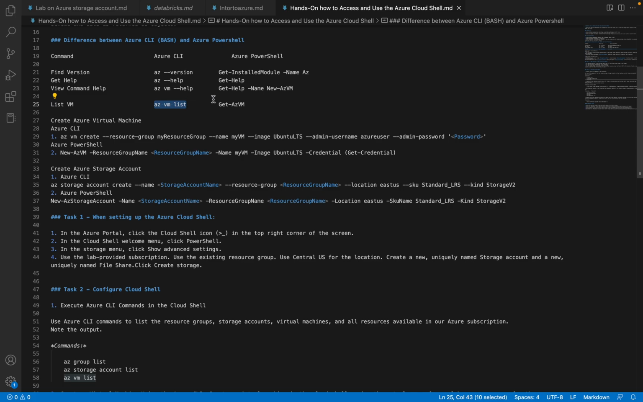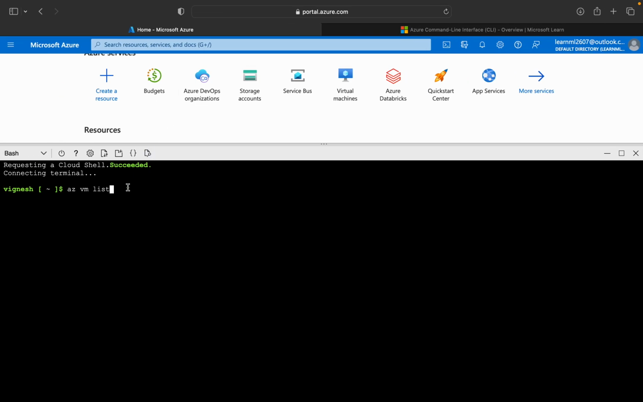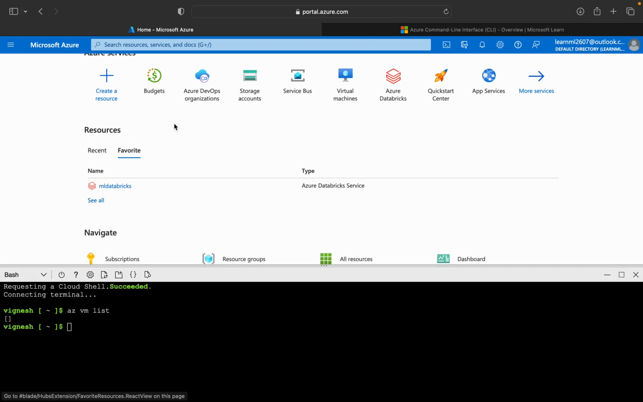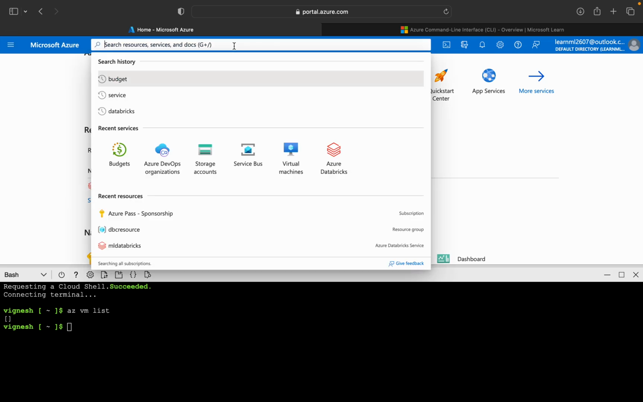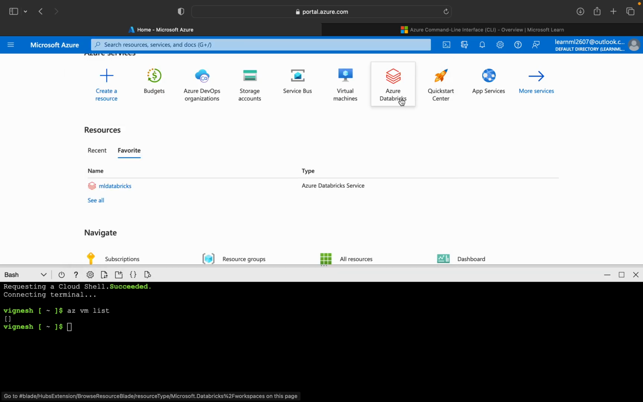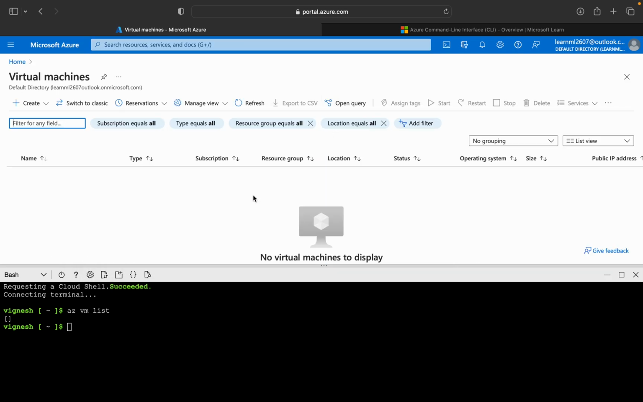I'm just using az vm list to get the list of VM instances in this particular subscription. Because there are no VM instances currently running, to cross-check, you can go into this, or you can search here for virtual machines, or go from here, virtual machines. Here you can find there are no virtual machines running.